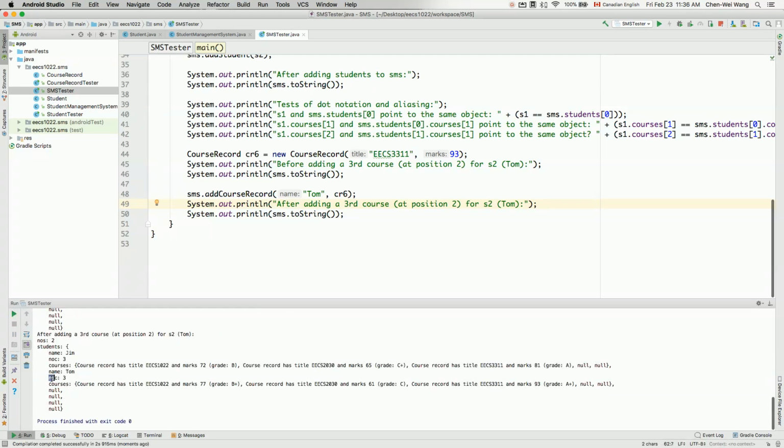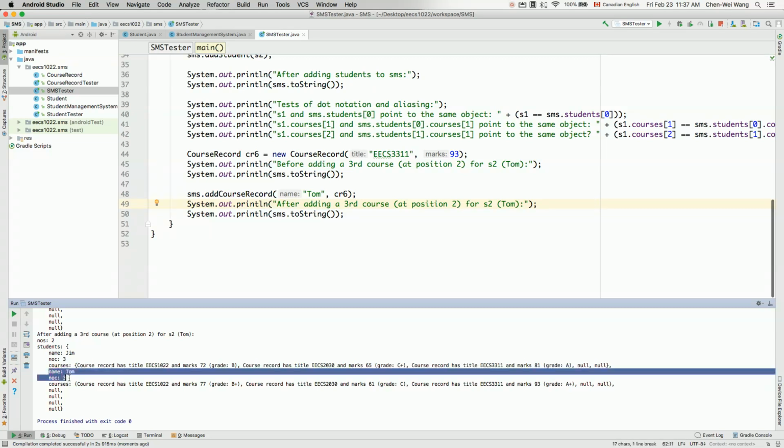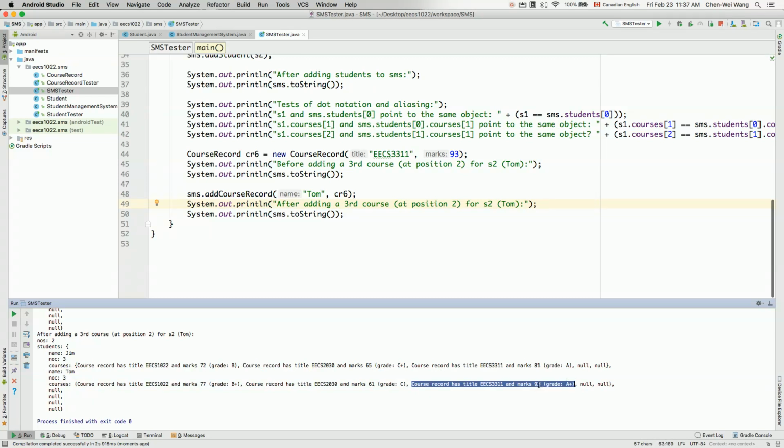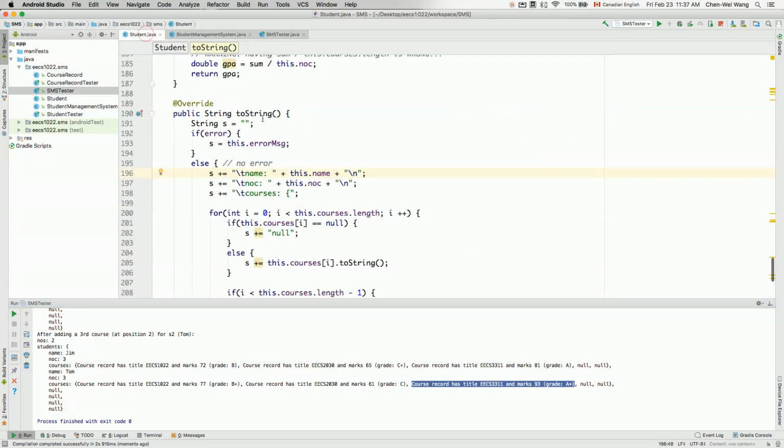Okay, you can see after that, NOC for Tom is 3. So we have added 1 course, and this is exactly what we added, which is 3311 and 93, A+. Okay? Hopefully you can see how it works. It does work. Okay, and then I'll also show you the debugger in just one moment. Give me one moment. Okay.